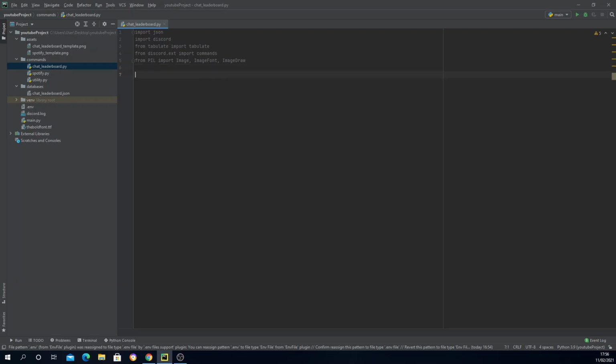Right. And now let's create a class, which is ChatLeaderboard, and which will take commands.Cog. And let's initialize our method, def __init__, which will take the bot object as a parameter. So self.bot is equal to bot. And let's do this setup real quick.